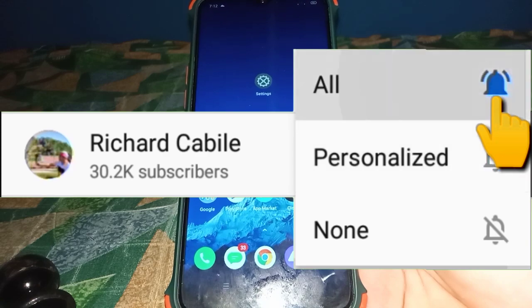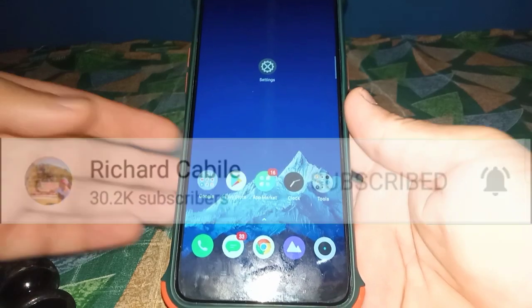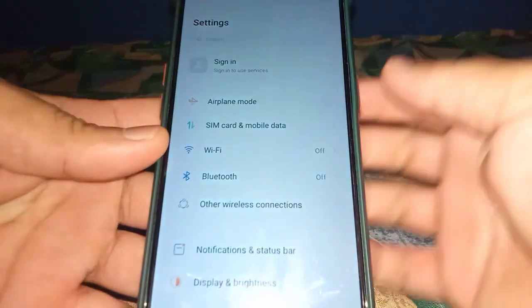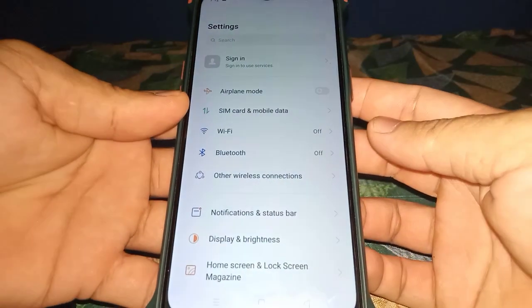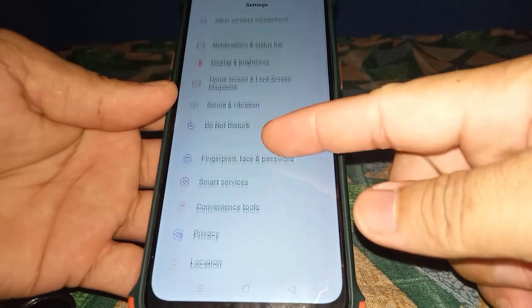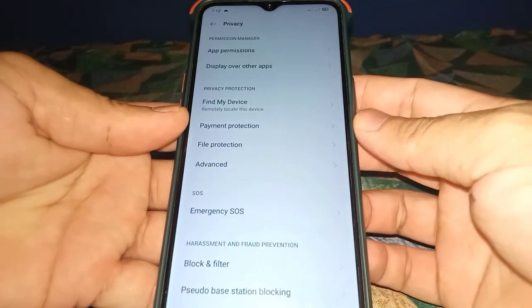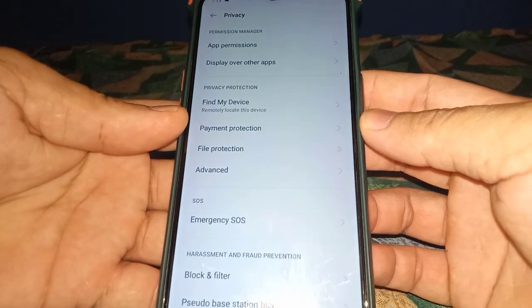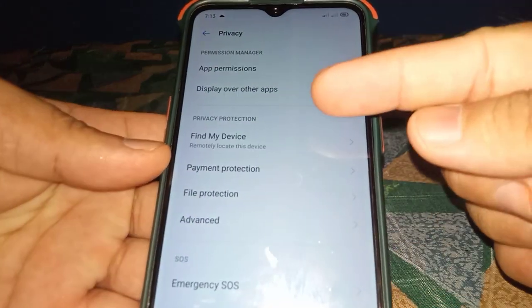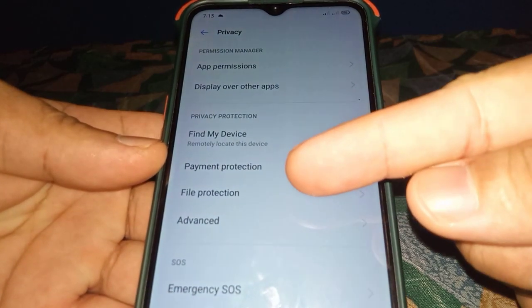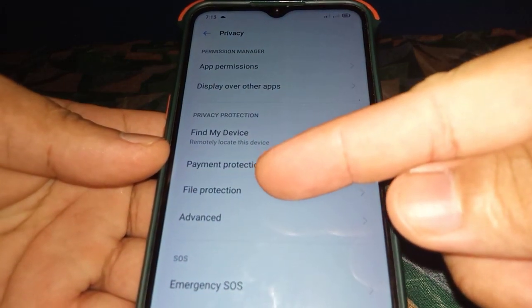Okay guys, let's start. All you have to do is go to Settings in your Realme 5 mobile phone. Here in Settings, scroll down and find Privacy. Click this. Here in Privacy, you can see Privacy protection. Here in Privacy protection, you can see File protection. What you have to do is click File protection.